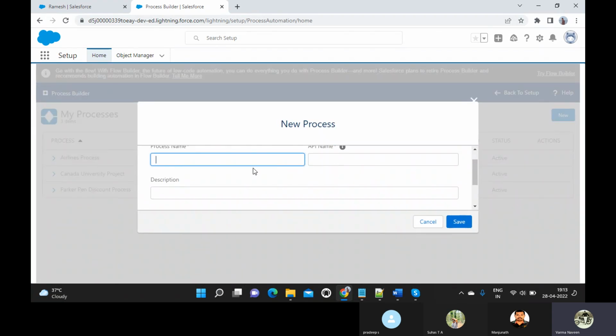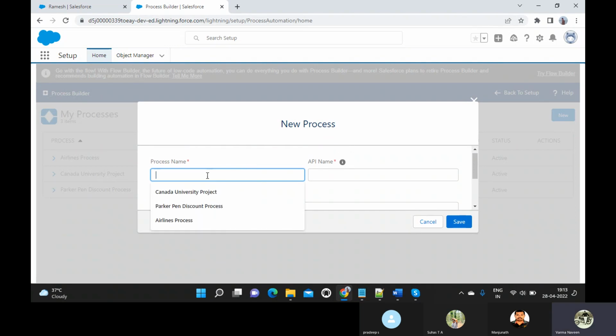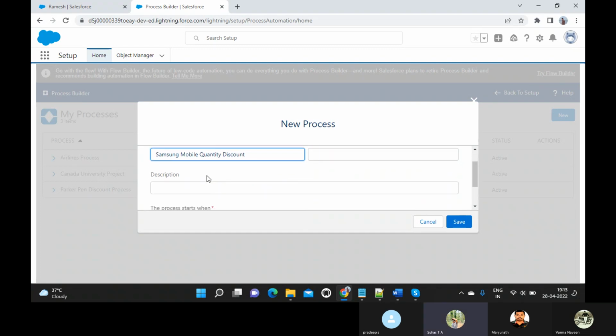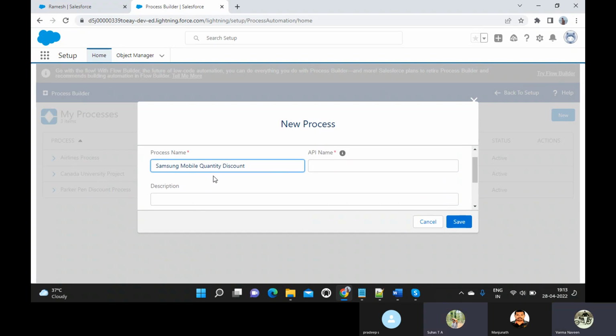What kind of name shall we give here? Like Samsung mobiles discount info, or something. Quantity discount. Some name which is meaningful. One more mandatory field is there.